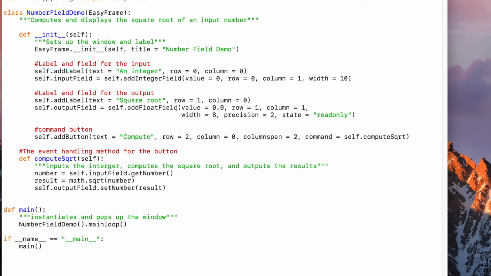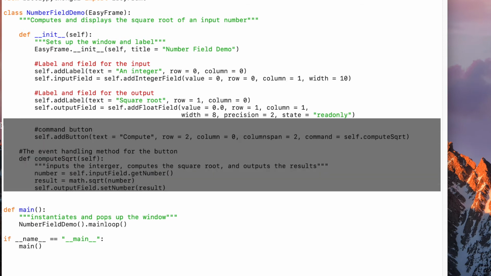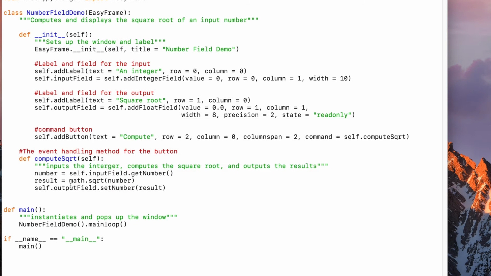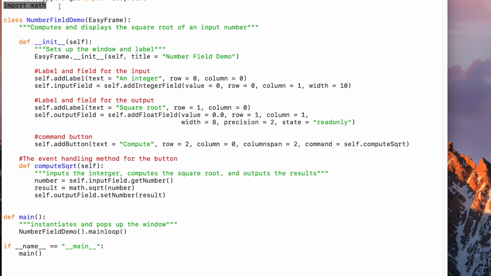Now before we move any further, note I made an error there. There should have been an equal sign, and I did not put it there. Hopefully you've already noticed that something's missing from our code. As soon as you typed this, you should have thought, am I missing something? We need to add import math. So add that below your import easy frame.